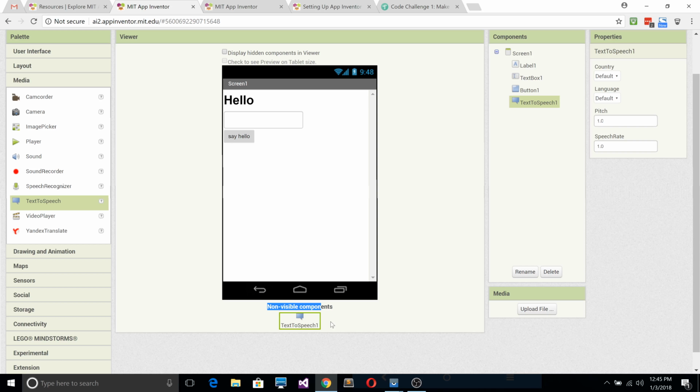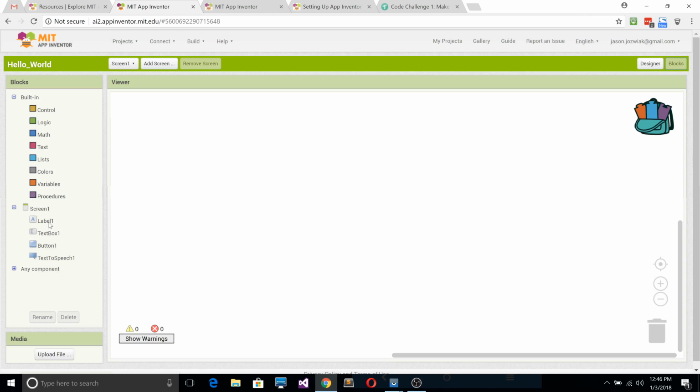But now we have to actually program that logic. So that's where these blocks come in. Go to the upper right hand corner and click on blocks. You'll see in this left hand pane all the components that we dragged out. So we have the label, the text box one, button, text to speech. We can now use these to program what we want to do with these, right?